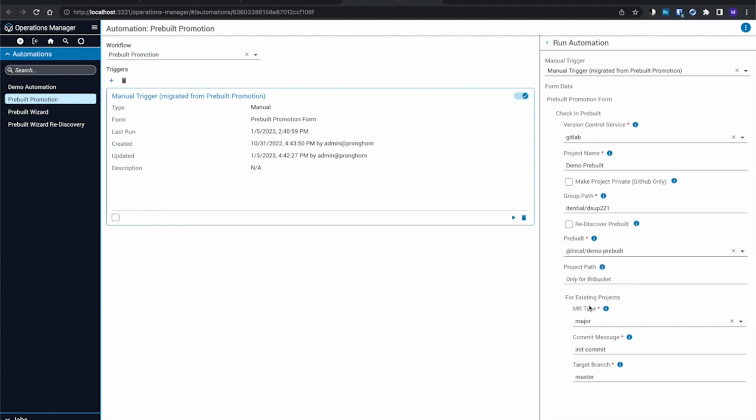See my local scope. Project path is an optional field only relevant for Bitbucket, not GitLab, so it can be left as is. As noted in the form, the option for type of merge request is only relevant when updating an existing pre-built project repo on Git. Since I am running pre-built promotion on a pre-built that has not yet ever been promoted, it is going to automatically make the initial commit on a primary branch that creates the repository.